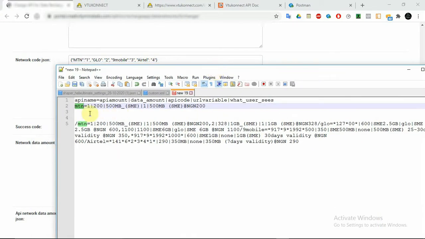So as you can see now, the API name, then the API amount. In this API they don't require an amount. So the best thing we advise you to put there is the API network code. That's what we advise you to put there. The network code for MTN is 1, which is what we have here.